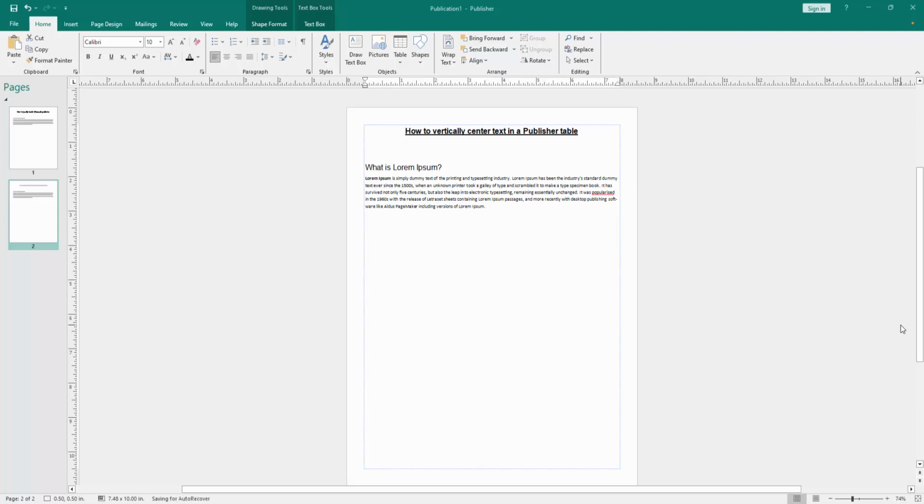In this video, I am going to show you how to vertically center text in a Publisher table. Let's get started. Firstly, we have to open a Publisher document. Now we want to make text vertically centered in a table.